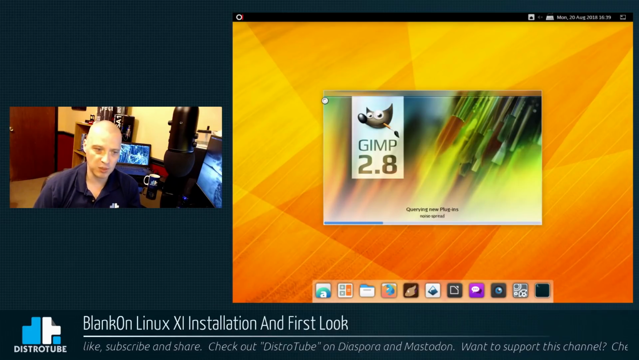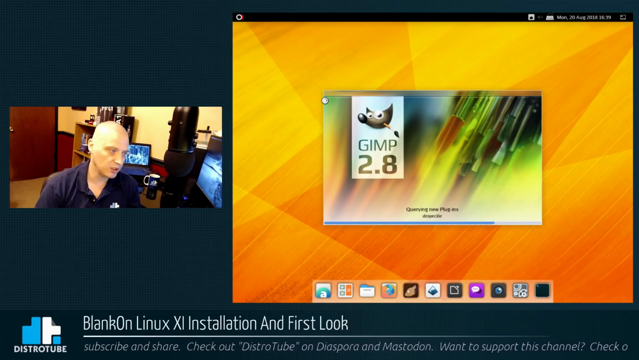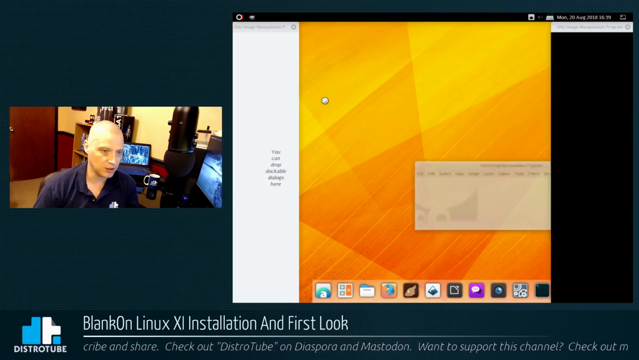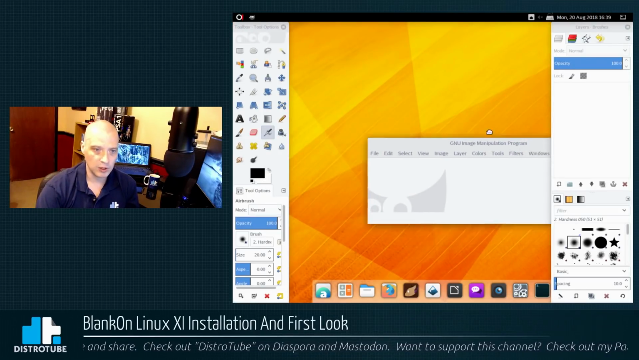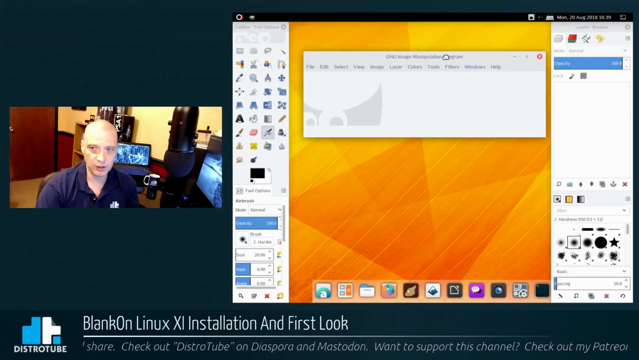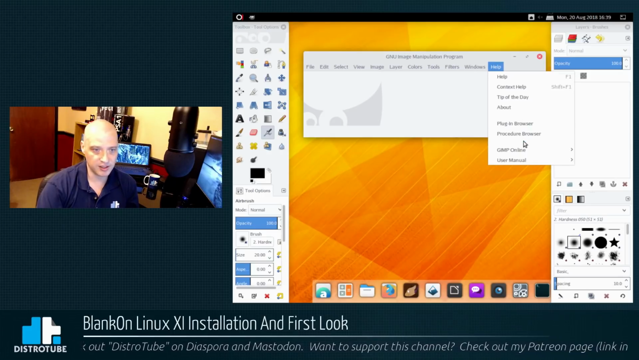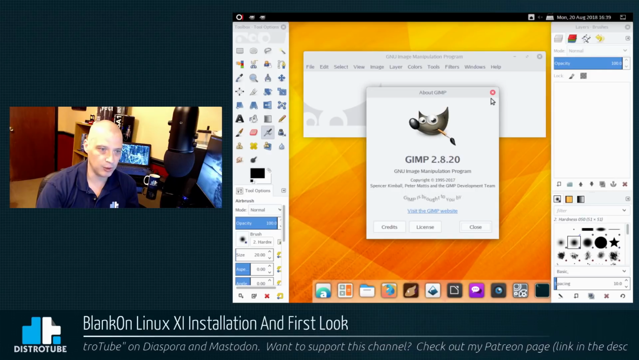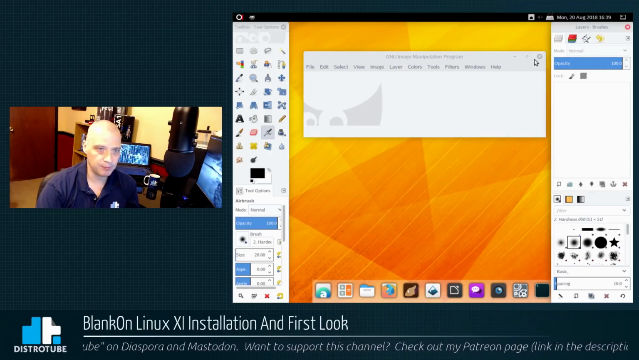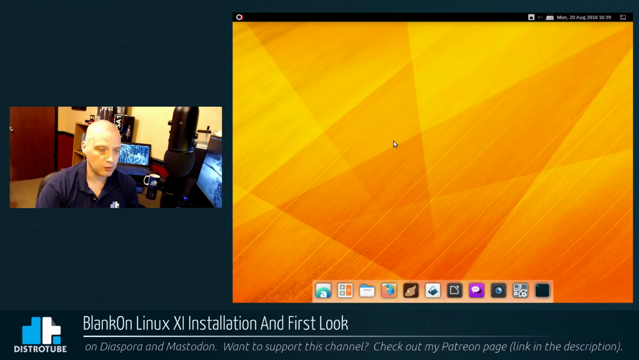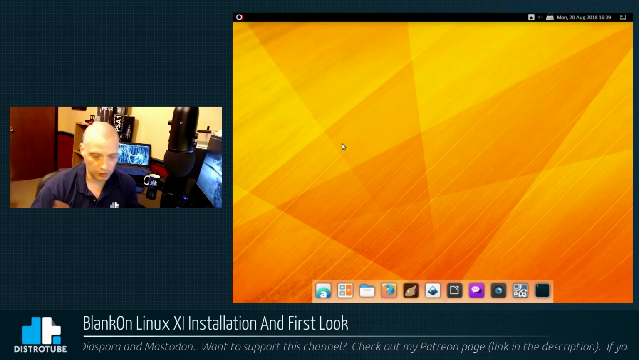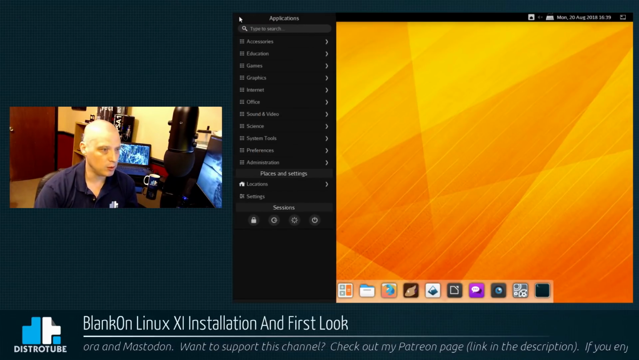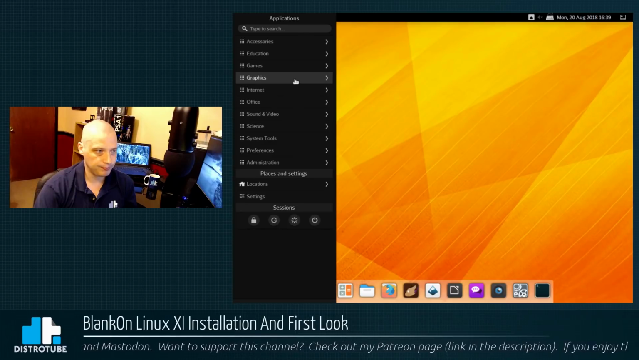By the way, this version of BlankOn, this was the latest version, but it was released back in May, so it's about 3-4 months old now. And BlankOn is, according to the DistroWatch page, they have had regular releases for many, many years. They've been around for a while, which is surprising. I hadn't heard of it. Anyway, this is obviously GIMP 2.8, 2.8.20. So now, of course, GIMP is on version 2.10, so the next release of BlankOn probably will see 2.10.